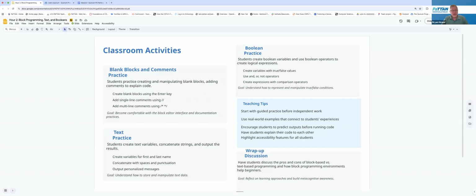For blank blocks and comment practice, have students create blank blocks using the enter key. Add single line comments using the double slash. Add multi-line comments with the slash, star, star, slash. The goal is to become comfortable with these block editors, interface, and documentation.